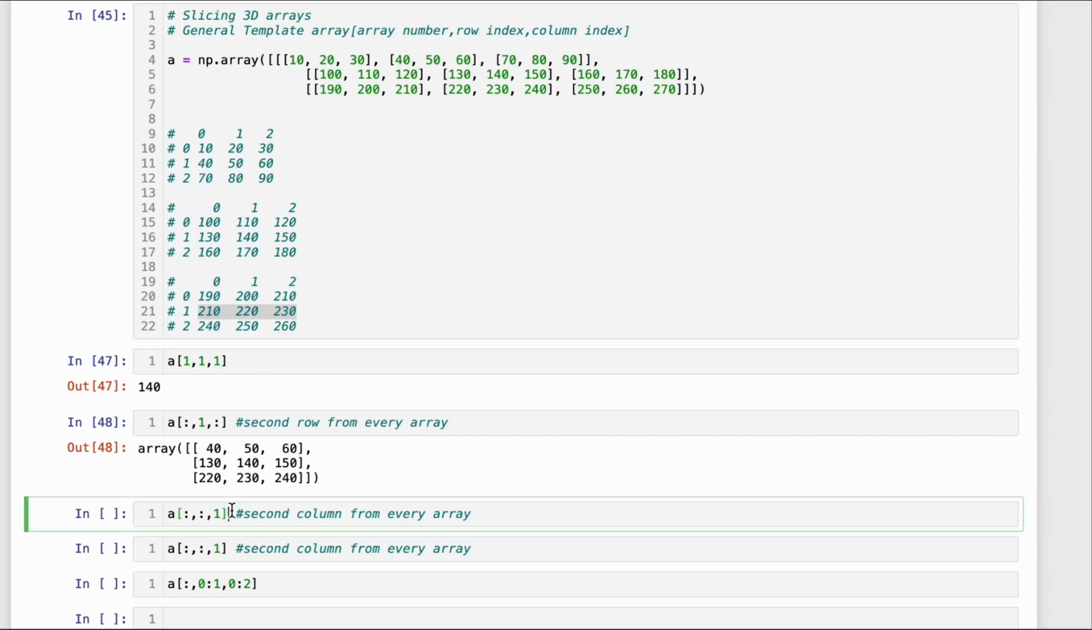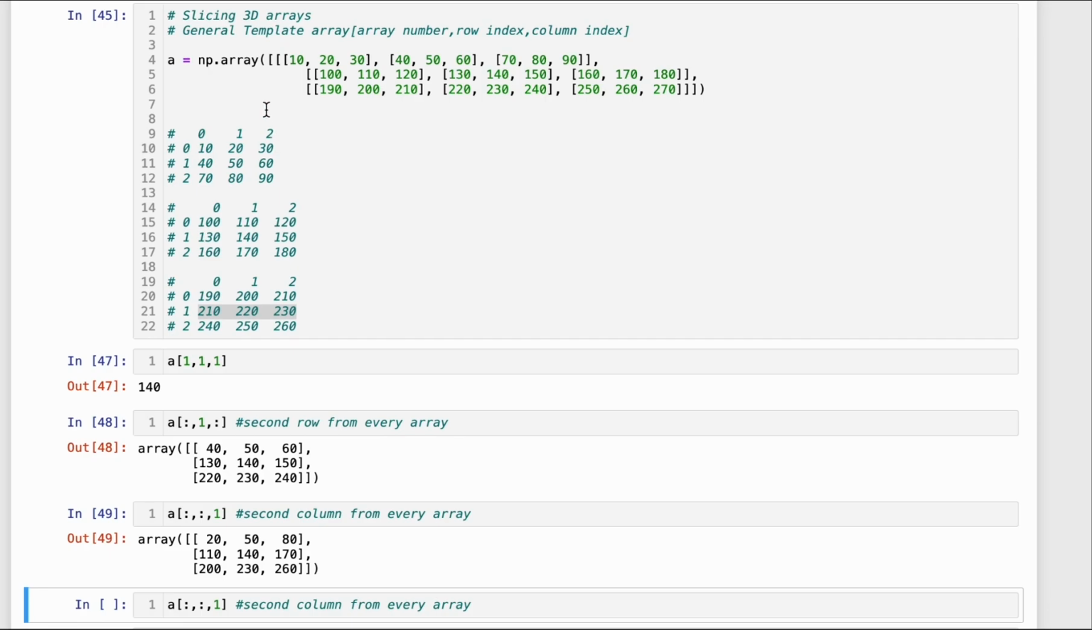Now basically the same way, if I want a column of every array, if I put 1 here, I'm gonna get all these 3 arrays' columns. Yes, so I get 20, 40, 80, 101, 140, 170.